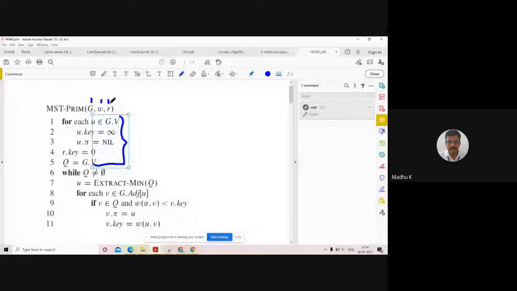Next, we want to initialize all vertices other than the root. You can think of this as V minus R, where R is the root vertex. We want to initialize all other vertices, except the root.